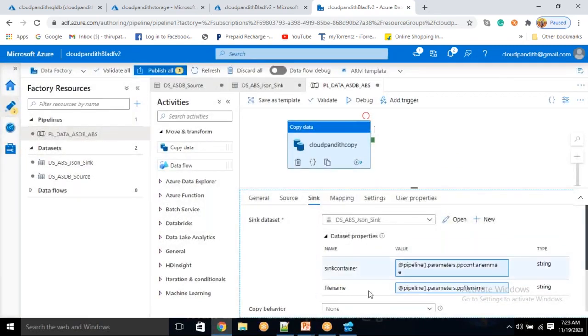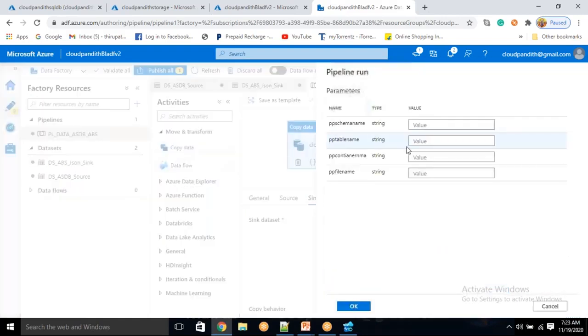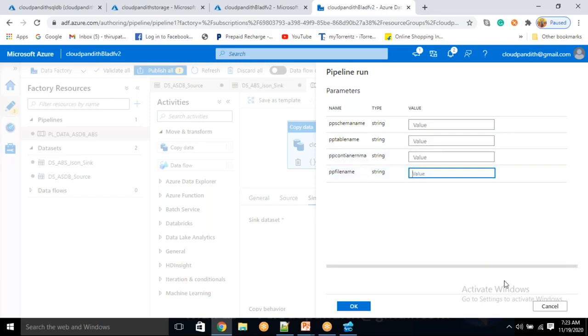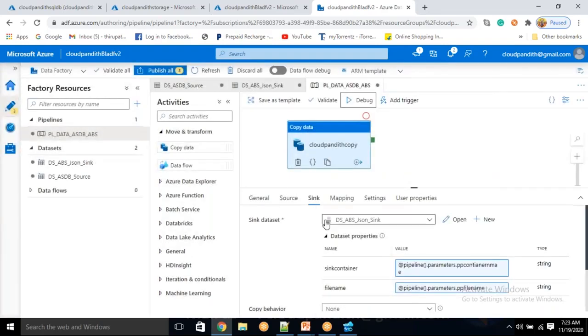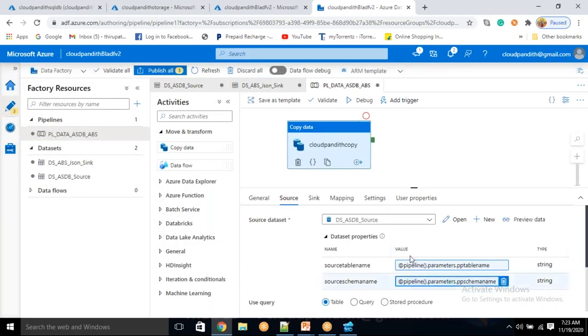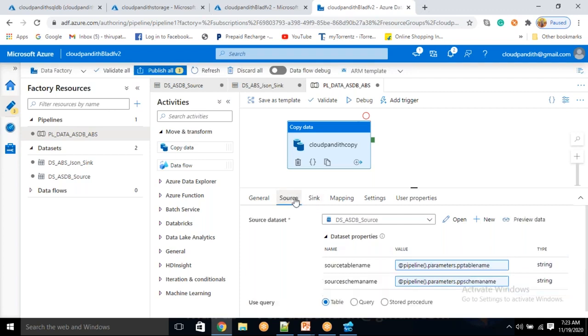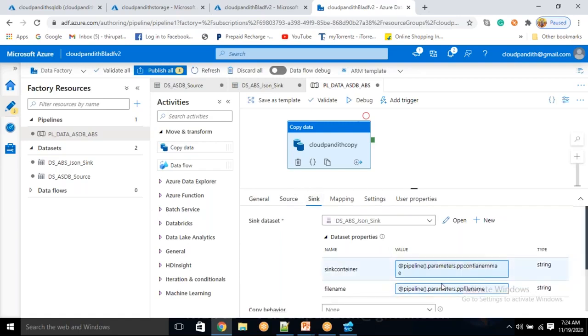Now the question is, when you click debug, you provide the values for the pipeline parameters. Whatever schema name, table name, container name, and file name you provided, based on these values, they will be passed to the dataset parameters. I have shown you in detail in our previous sessions. In the source dataset side, from the pipeline parameters we pass these values to the dataset parameters. These dataset parameters will be used in the dataset connections. See here in sink also.